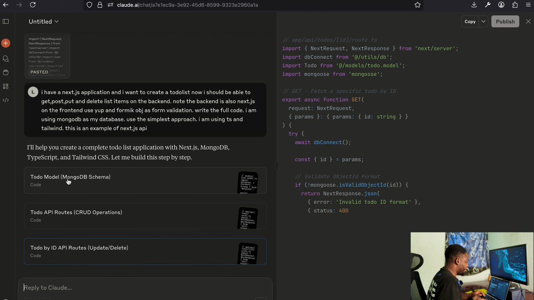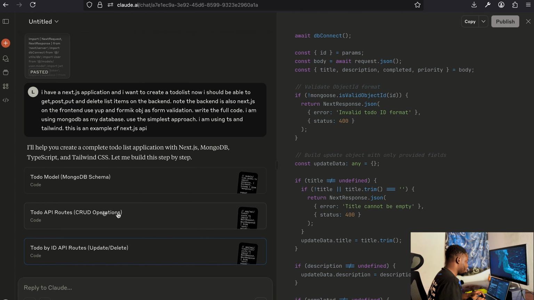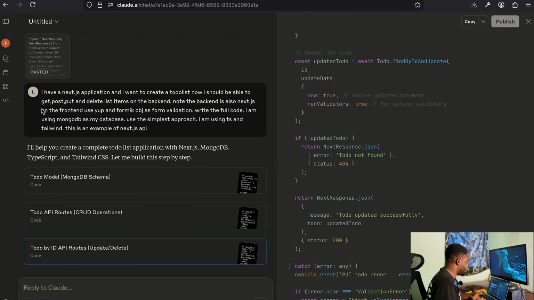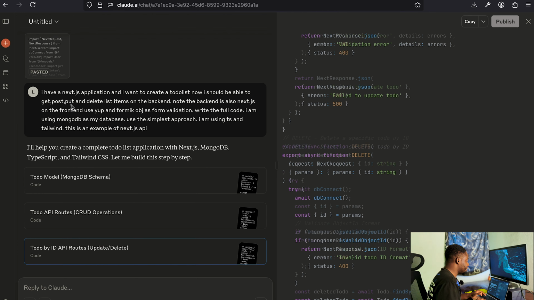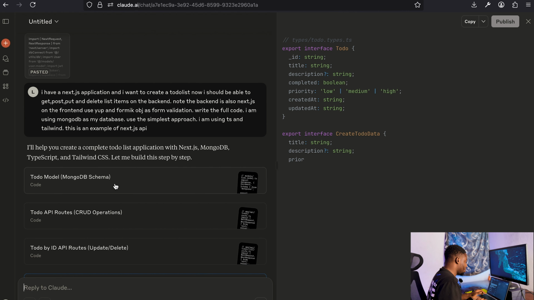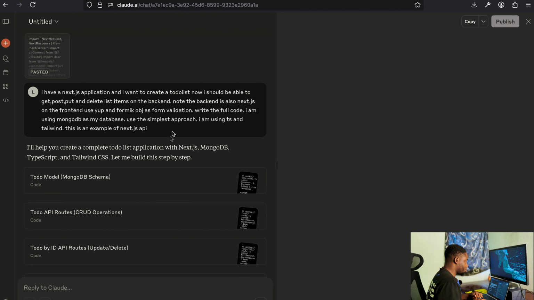I can just start going through the code and see what it has generated. We have a Mongo schema here, and we have CRUD operations. CRUD stands for create, read, update, delete, and if you can see from here, get, post, put, delete, it's basically an example of CRUD. Now we have our to-do list, so we have the models, so just copy this.